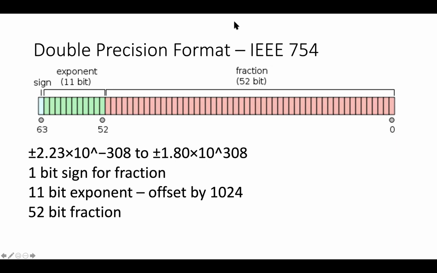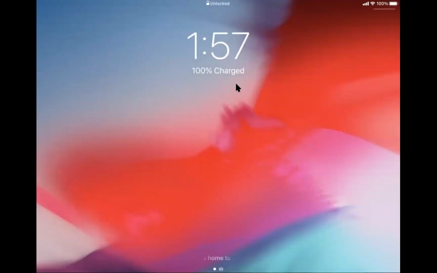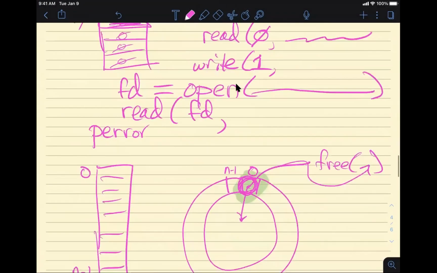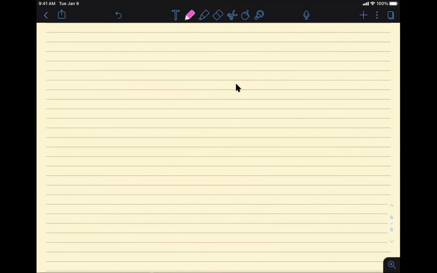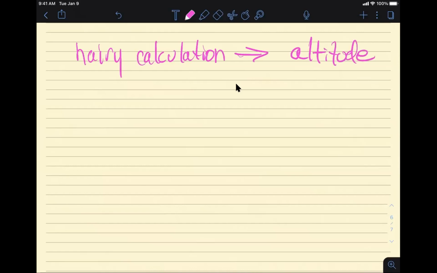That's why, let me explain something. Say a calculation goes into something called altitude. If you write this, you die.